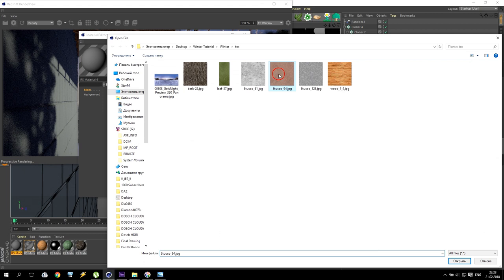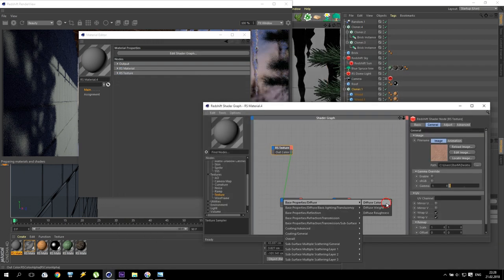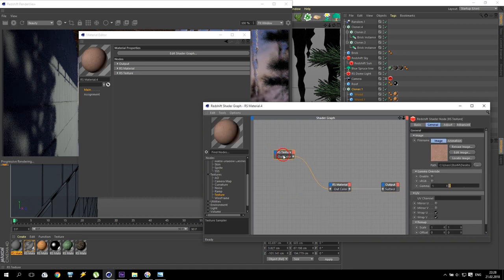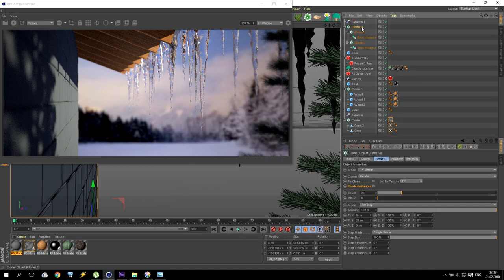And take this, this will be the base color for my bricks. Diffuse color. Okay, but as you can see, it's not necessary to apply it to this cloner, because my cloner uses another cloner which uses an instance from the bricks, and this cloner also uses an instance from the brick. So I have only one brick.